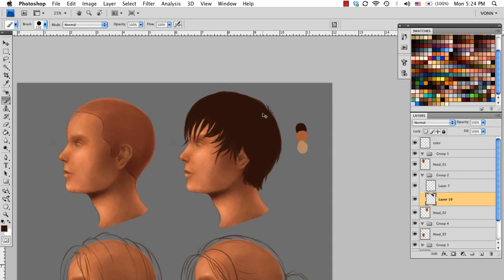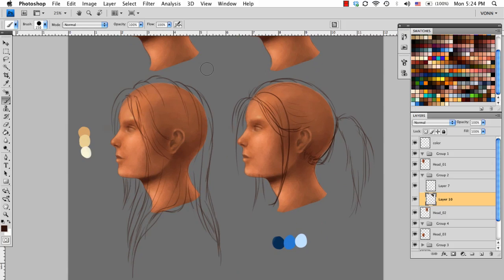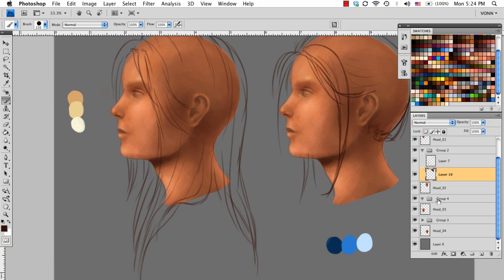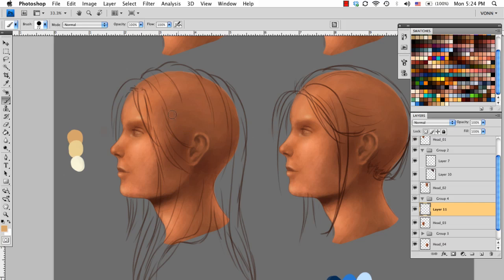So from here, I'm going to move on to the long and straight haired. And just like before, I'm going to go to my next group, create a new layer in there. And I'm going to go ahead and start with the darkest color that I have chosen.